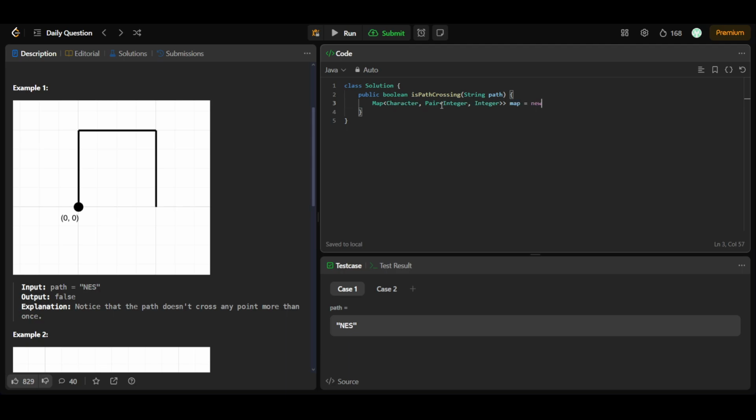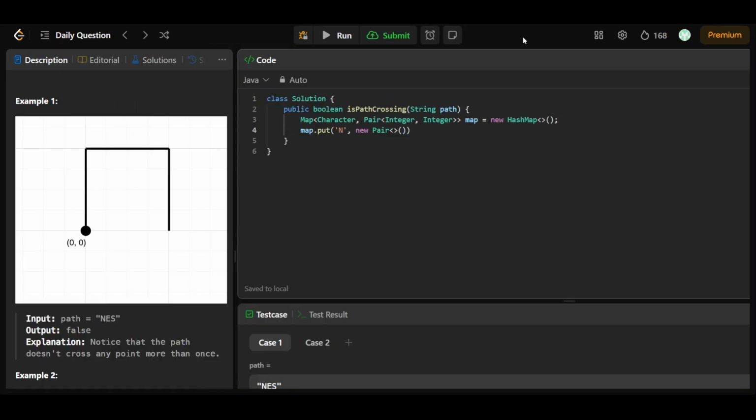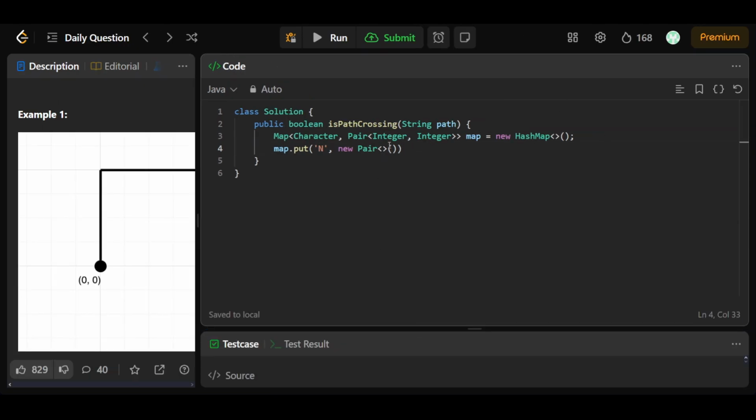So let's name this map. This is equal to new HashMap. Okay, so in this, let's just add map.put('N', new Pair), and for the north, as we are moving up, we'll be having a pair of (0, 1). And let's do this similarly for west, south, and east also.